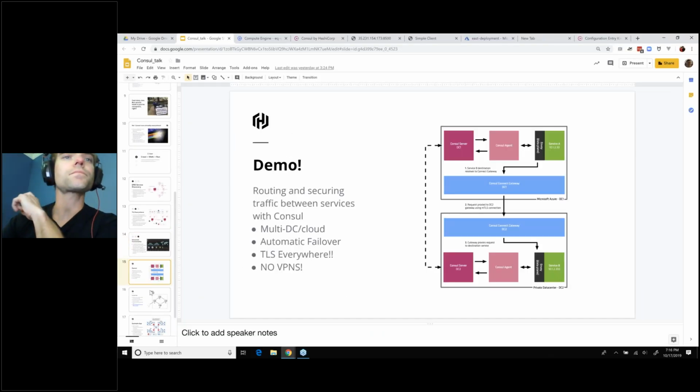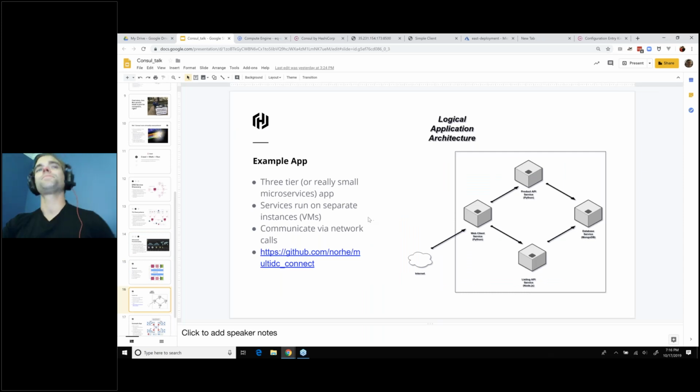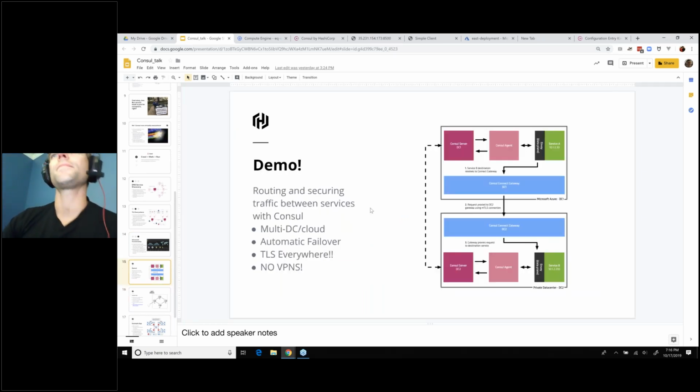Okay, so what are we going to look at here? And actually, I know I'm going fast. I'm trying to make sure that we have sufficient time for questions.